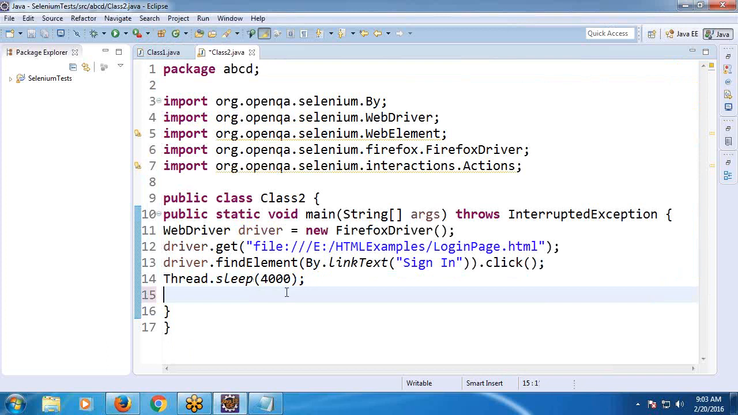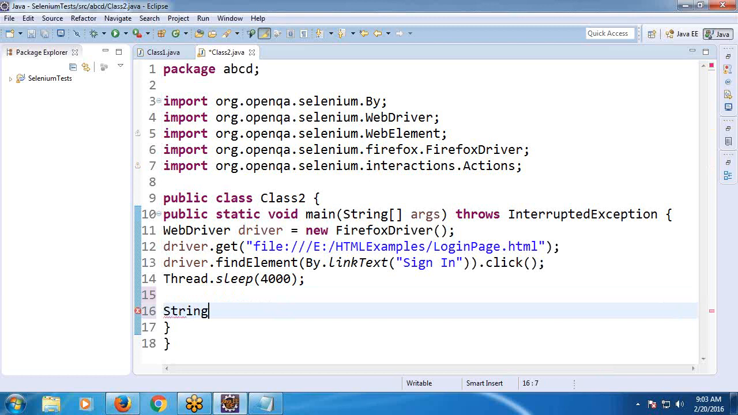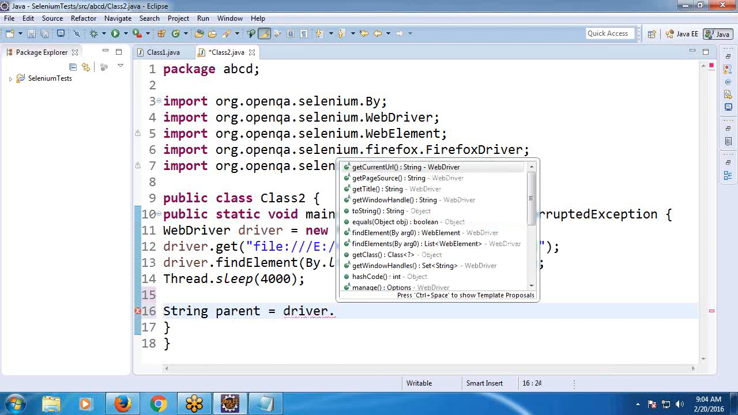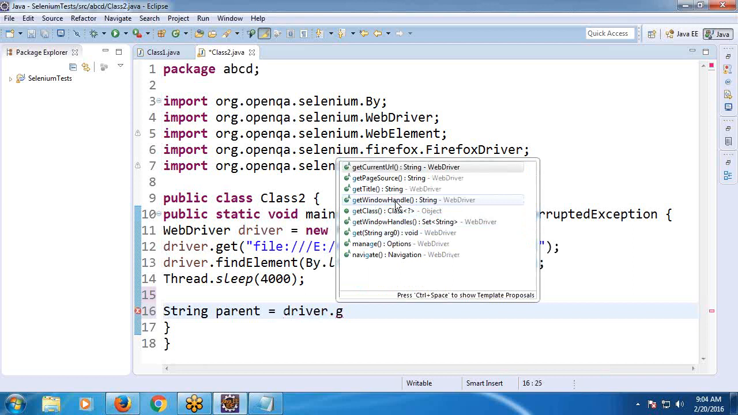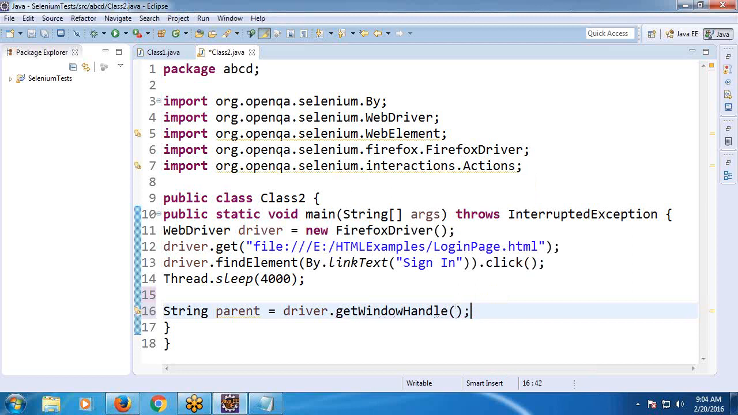Say, next I want to get the window handle for that browser. Window handle is string type data. Suppose that is the parent window. String parent equal to, how to get the window handle? Driver dot getWindowHandle. See, don't confuse. getWindowHandle, and getWindowHandles is also there. The single one is getWindowHandle. Okay. Just try to display.